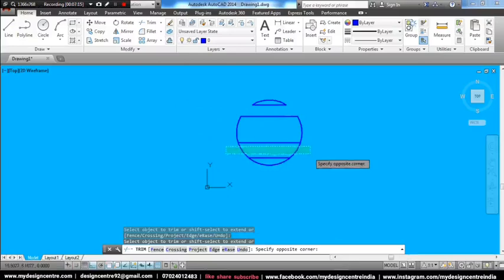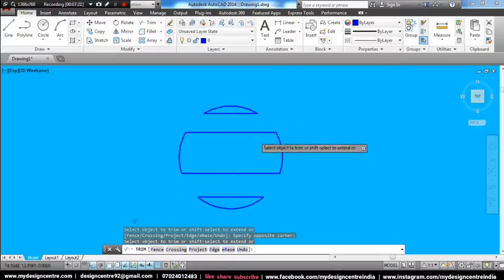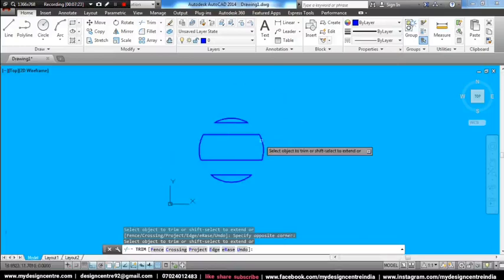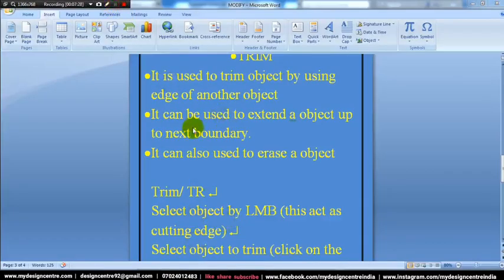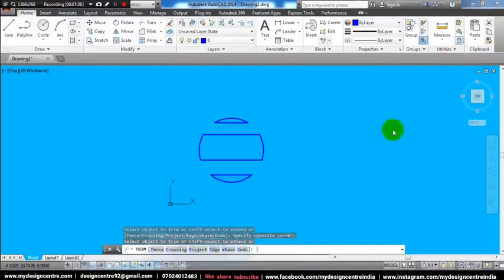So in this way we can trim both this circle and the lines in a single step. So this is another option of trim. It can be used to extend the object up to the next boundary. So let's see the third option.